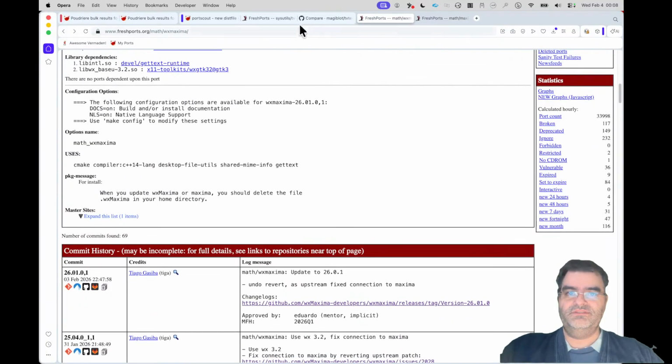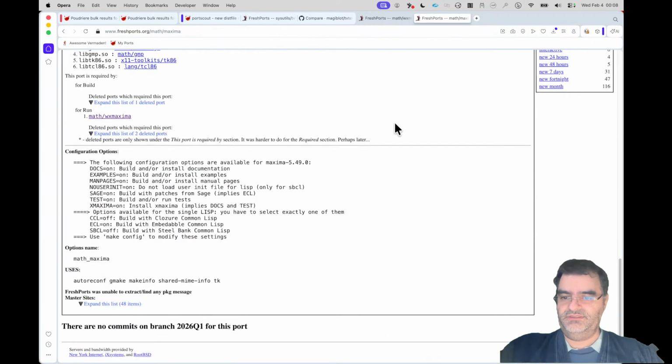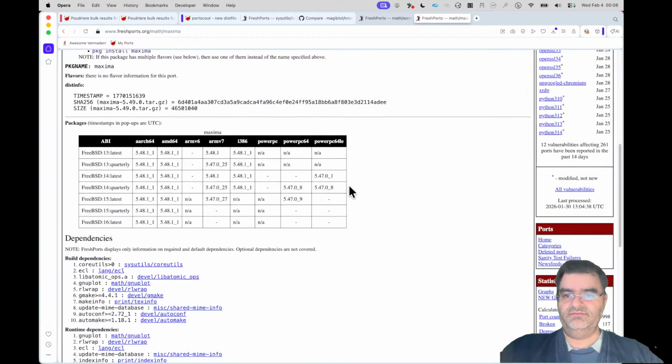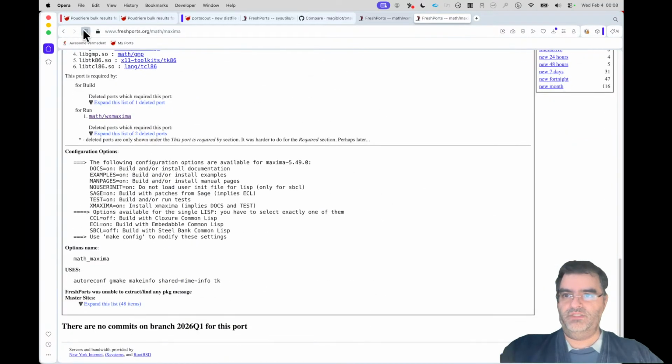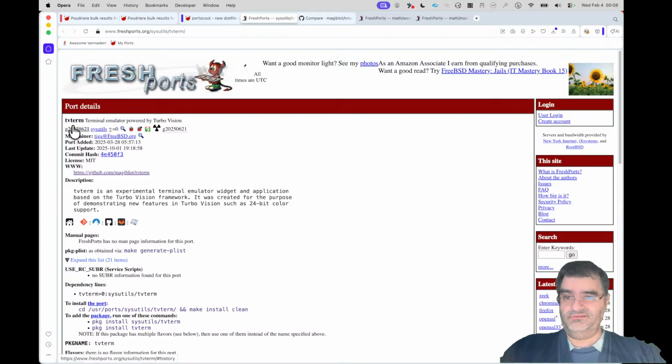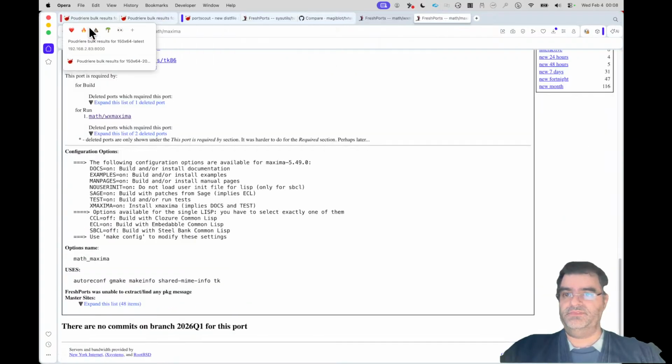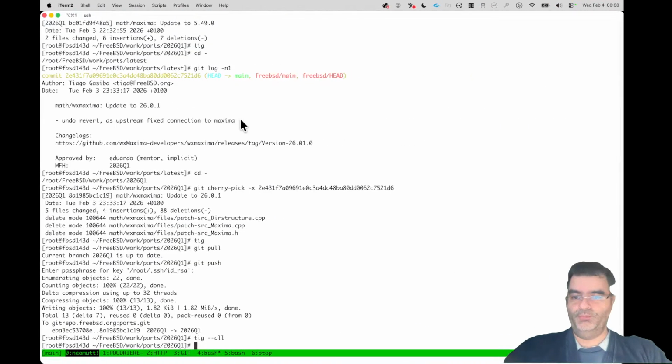So there were no commits, reload the page, still nothing. You see this thing here, it will disappear afterwards. Okay, 26 Q1, reload the page. Nothing there yet. So now we need to see the TV term. Come on, reload. Okay, nothing there yet. No problemo.